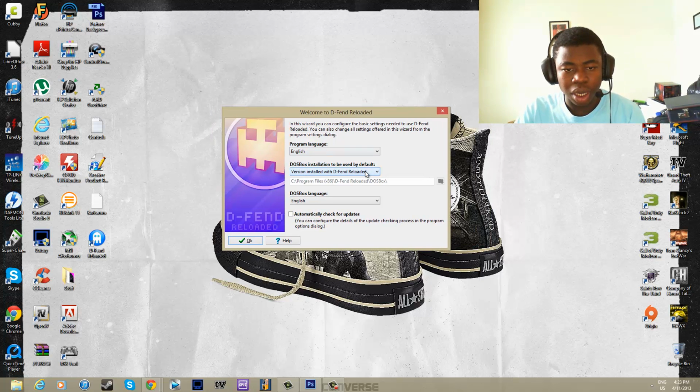So, it's going to say program language, etc. DOSBox installation to be used by default. Just click etc., the installed version, and then leave it.